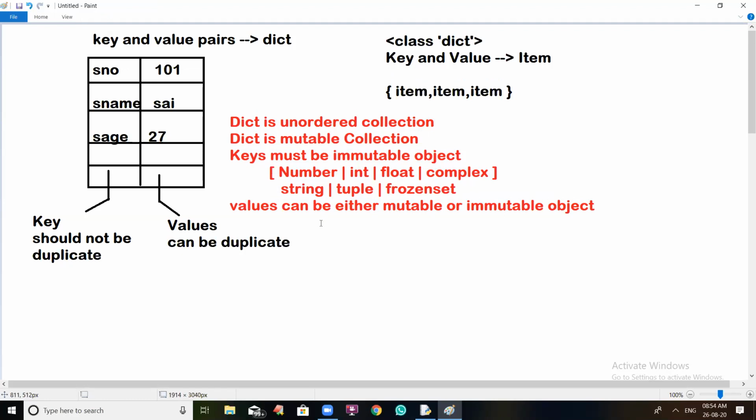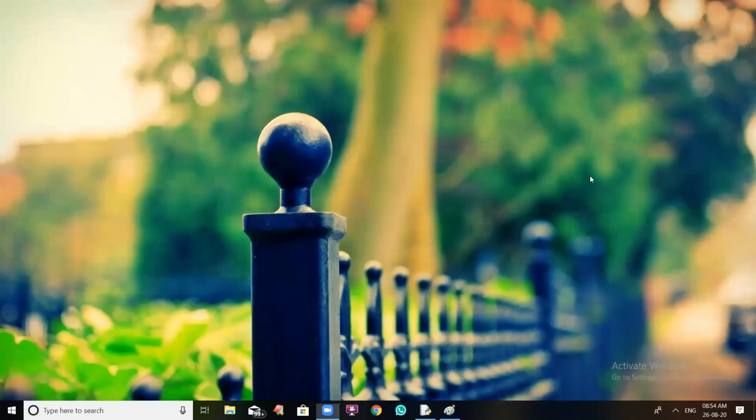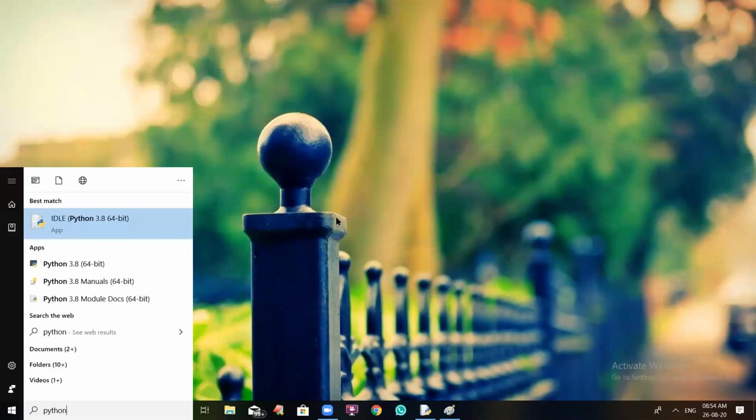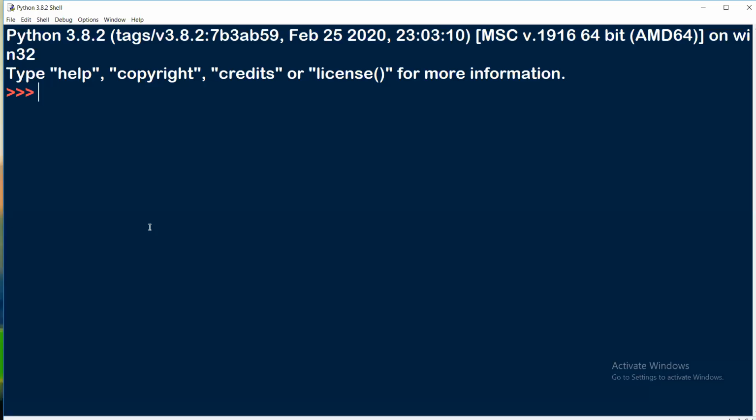See, in the dictionary, the items are manipulated based on just keys. Now let me show you, my dear friend, practically what are the various possibilities of defining the dictionary collection. Ladies and gentlemen, let me show you very clearly what are the various possibilities for defining a dictionary collection.